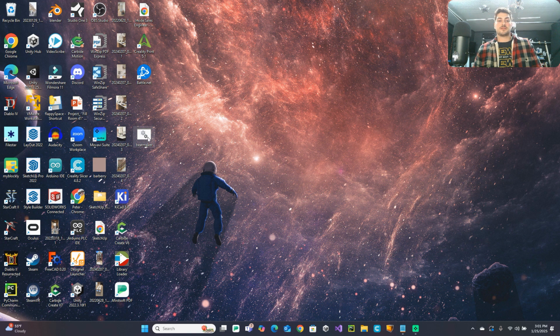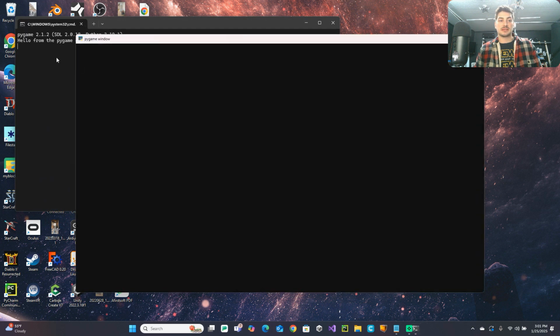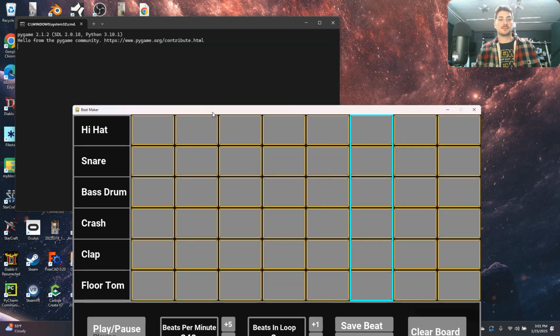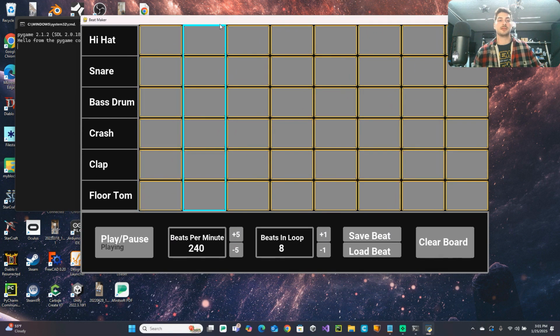And now I have this file with two little gears on it on my desktop, and it says BeatMaker. So I'm gonna go ahead and double click that. And it says hello from Pygame, because that's what happens when you boot up a Python file with Pygame in it. And you can see it running, and this is immediately functional.